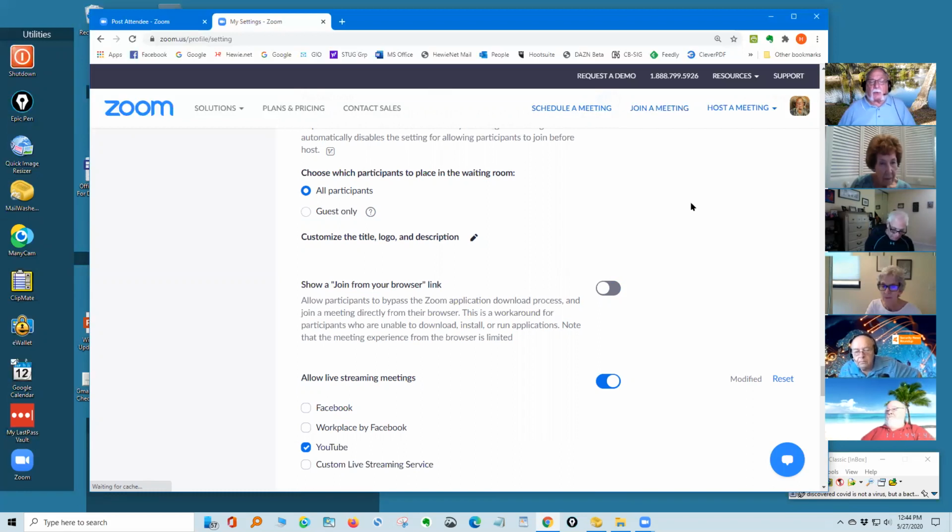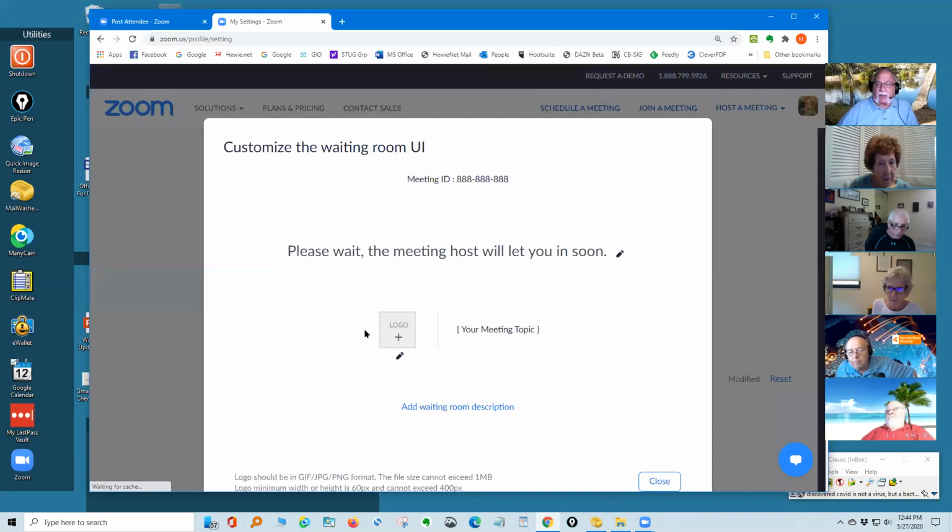Now, in that meeting room, there is a place where you can customize the title, logo, and description. Down at the bottom where it says, please wait, the meeting host will let you in soon, you can put a logo down there and maybe your meeting topic. I don't use it because I'd have to change it for every meeting, and right now I'm doing so many meetings I'd forget and it would be the wrong one. But if you're doing the STUG meetings, you could have the STUG logo and then whatever the meeting topic is, and then just change that for each meeting.